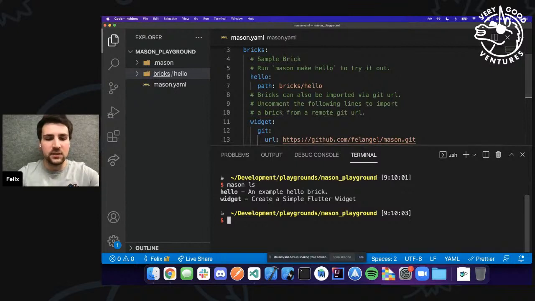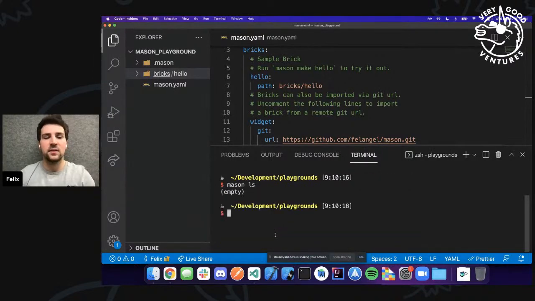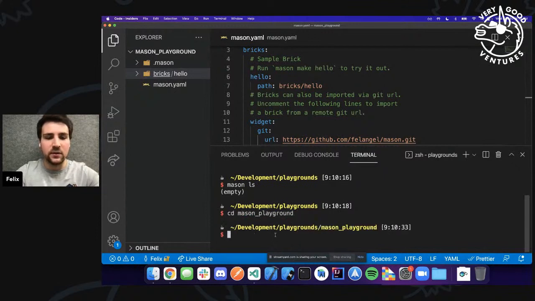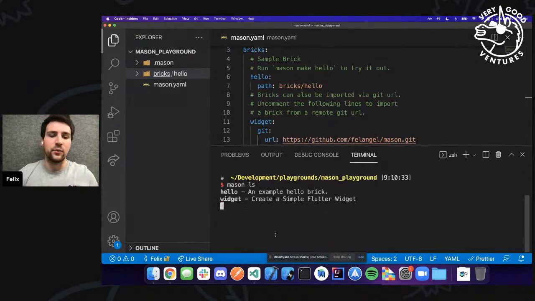One thing to note is, let's say I switch directories out of that Mason playground folder, and then I run mason ls. I don't have any bricks anymore, right? Because there's no mason.yaml defining the bricks that are available. For now, we'll get into global bricks in a second, but everything that we've done is scoped to the workspace that you're in. So let's go back into Mason Playground, and we have our bricks.